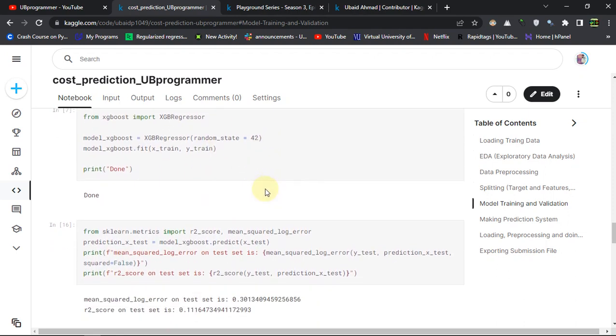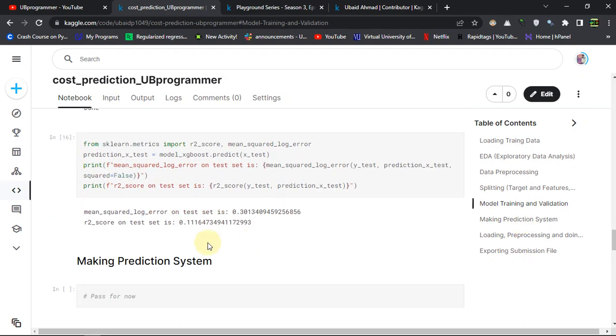it gave me the R2 score of 0.11, which is really less. The metric they are using is mean squared log error, to be exact, and it is 0.30. But I will try to reduce it, of course.